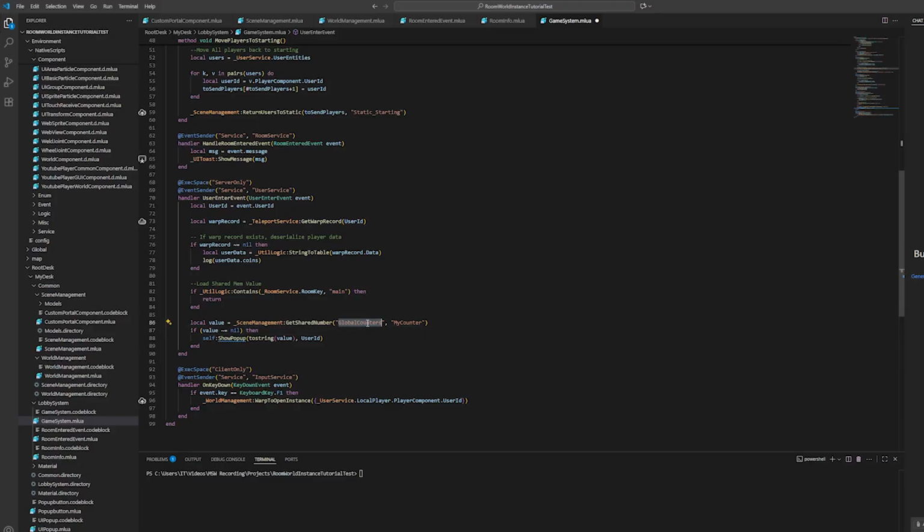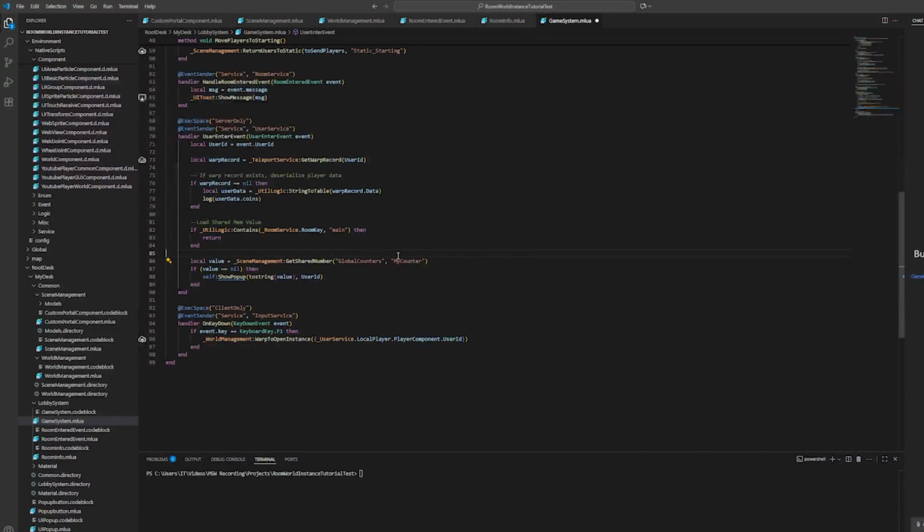So we're going to get the value that we stored up here, and we are going to get our myCounter variable from the global counter shared storage. And if it exists, then we're going to show a pop-up with that value. We're going to pass in our user ID to the show pop-up method so that we can target this specific user to call this function for. Otherwise, if we did not pass this in, then all users will be receiving this message. So every time a player enters, we're going to see this pop-up, which is not desired.